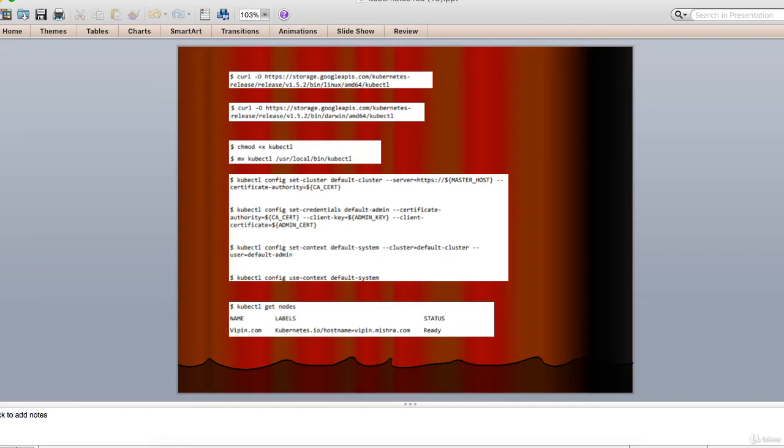Now, the commands are as written on the screen. On a Linux machine, the command would be this, as I'm pointing out with the cursor of the mouse. On an OS X workstation, it would be like this. After the download is complete, move the binary into the path of the system. Here it is. And finally, configuring kubectl. Following are the steps to perform the configuration operation. So these are the steps for configuring kubectl.